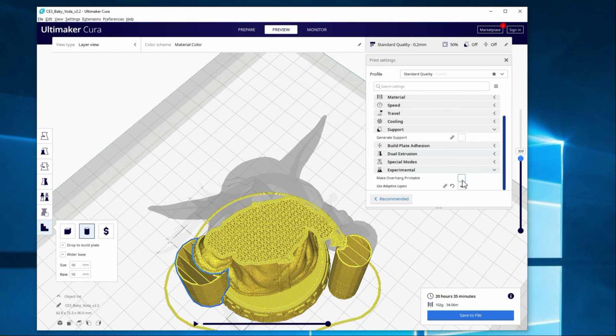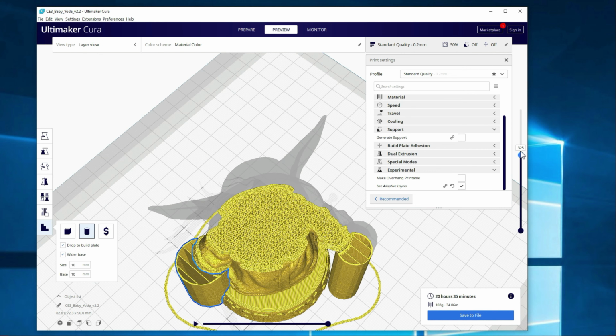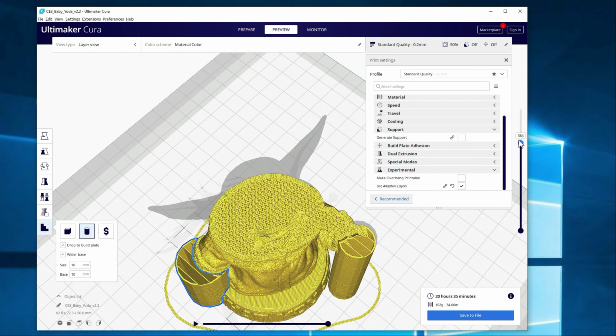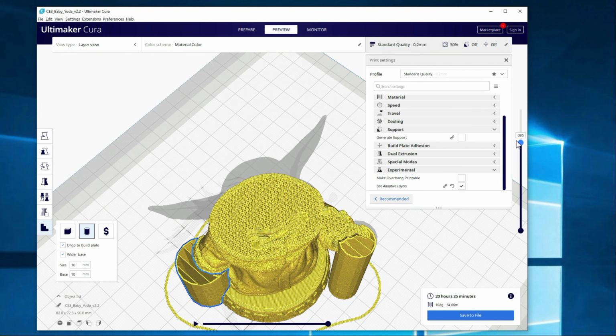And then over on the right here, it's going to be doing the same when the actual finger and arm comes into play here. So it's just building it around it. So that should break off pretty easily. Again, supports, they're kind of a pain.